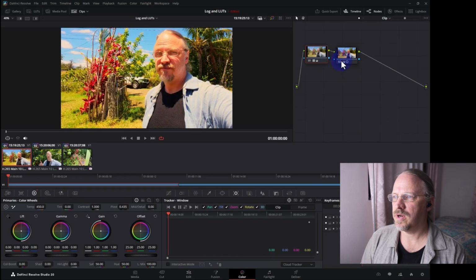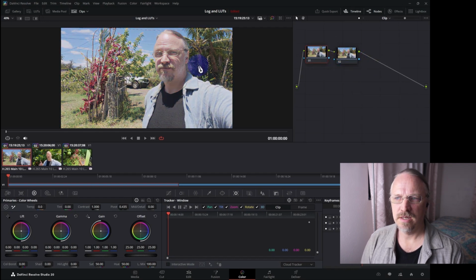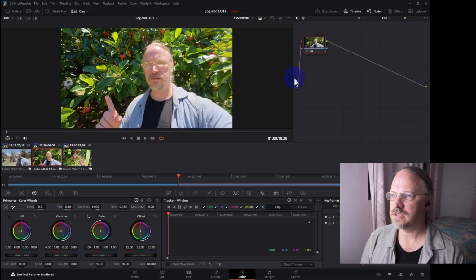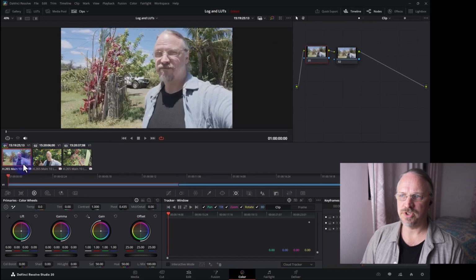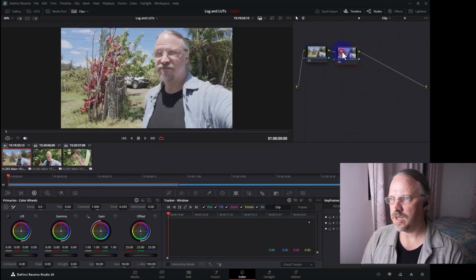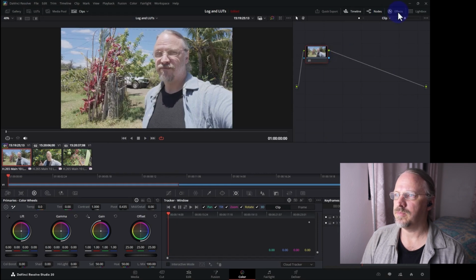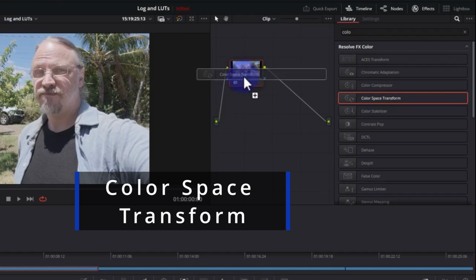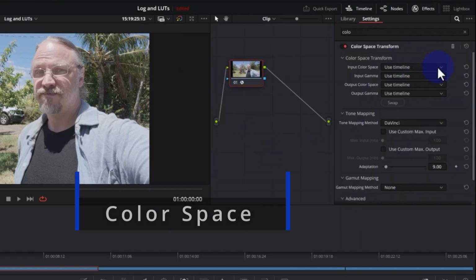So while we're here, I'm going to show you one more technique that doesn't actually involve using the LUT. Let's go ahead and reset all of these. So we'll start on this one. Go ahead and get rid of this. We don't need it. I'm going to add an effect, color space transform, and drop that on that node.